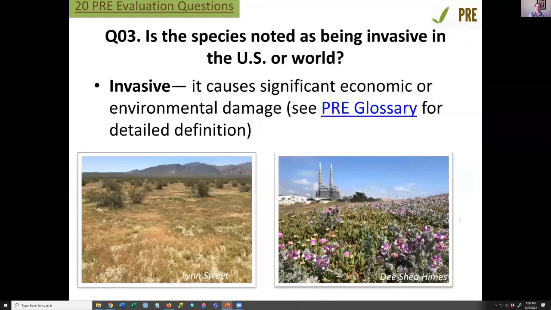Okay, so here is the species invasive in the US or world? So now we're talking about invasiveness, which is different than being naturalized. To be invasive, does it cause economic or environmental damage? So here I have some photos of a plant causing economic or environmental damage. On the left is a Schismus species in Joshua Tree National Park. What should be there at this time of year would be either bare space or a bunch of native forbs or broadleaf species. And this is all covered by this invasive grass.